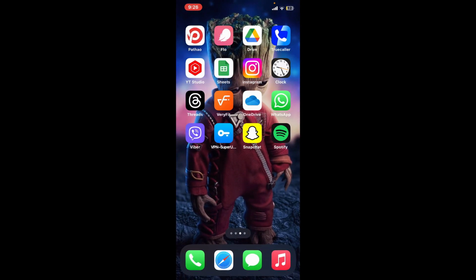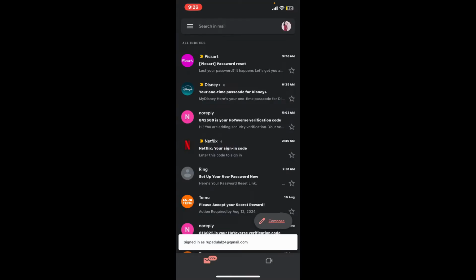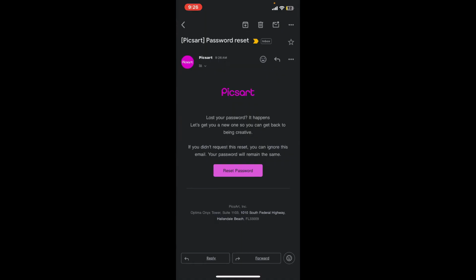Go ahead and open up your email service provider's inbox. You will receive a reset password link from Picsart. Tap it open and click on Reset Password.